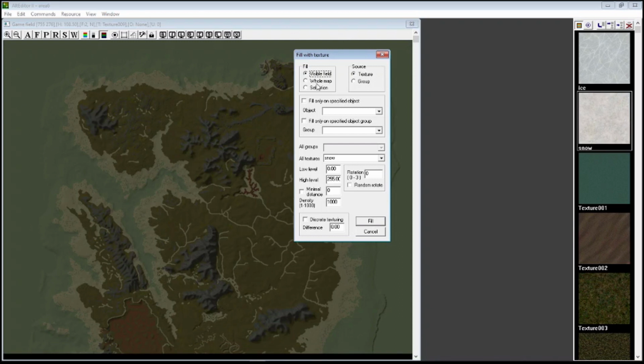I can't think of an application for it other than just if you want to do like a square in the view that you're looking at or whatever, but I don't know why you'd want to do that. Anyway, selection we'll get into, but for now, whole map is what we want. Now, I'm not sure what discrete texturing and difference is, so I'm not going to get into it. Random rotate, if you can imagine, rotates the textures randomly.